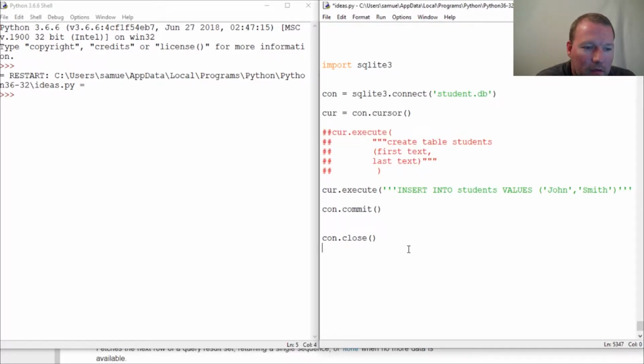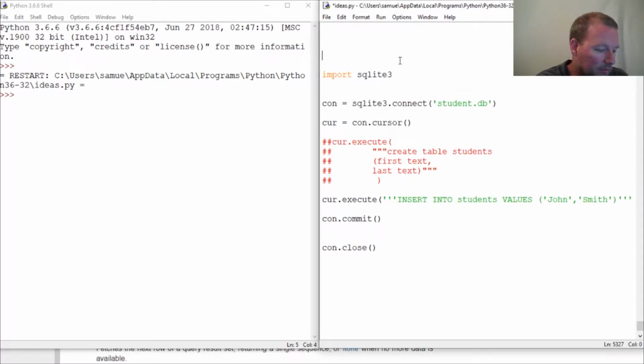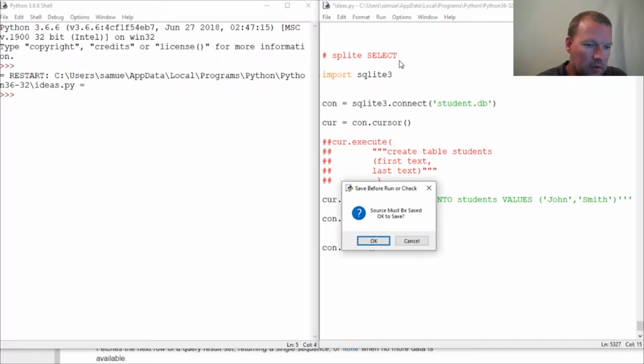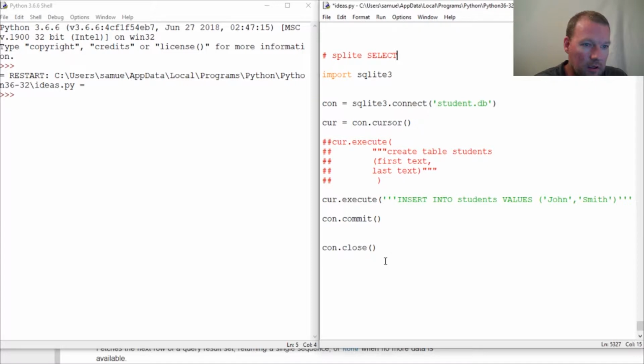So, alright, last time we learned how to insert data into our database. So now, SQLite select. Now we need to learn how a database or SQL handles a search. Its keyword, the SQL language for a search, is select.